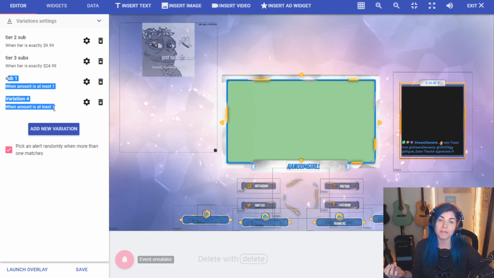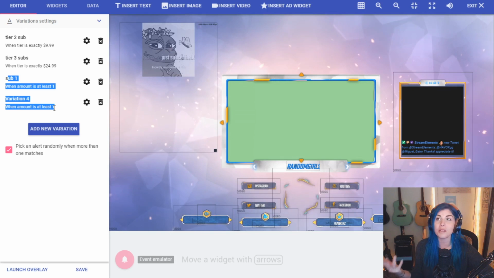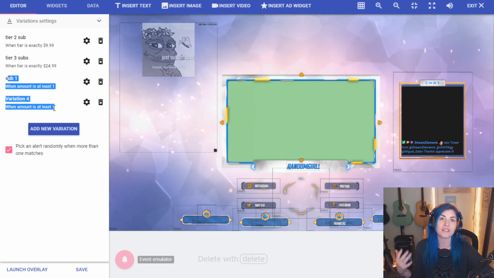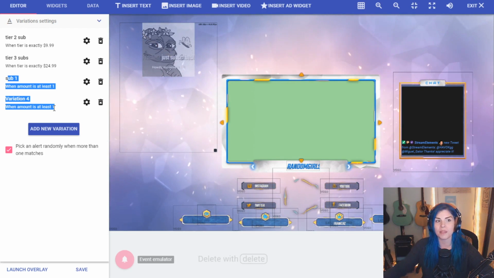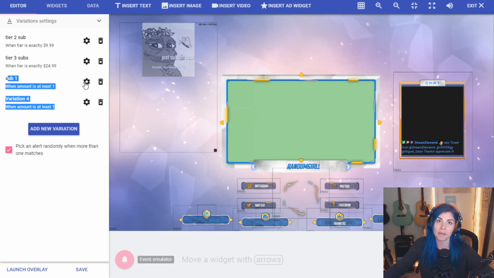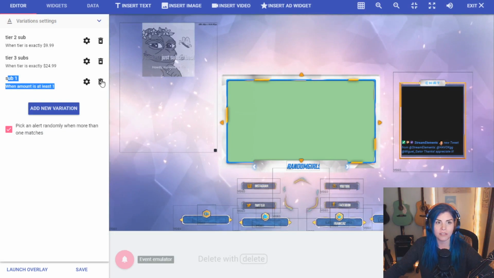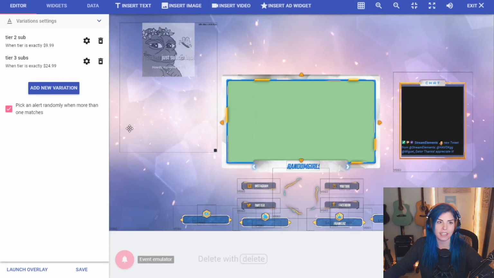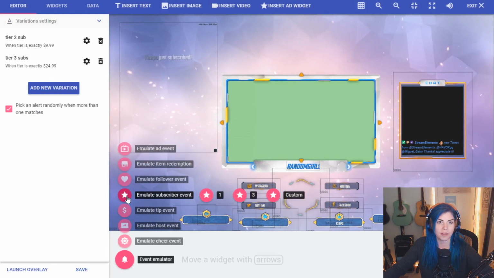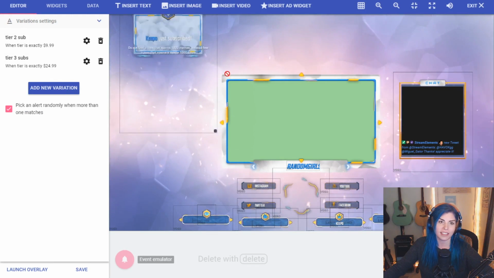And that can be very confusing sometimes for people. They'll go and they'll change their default alert settings and they won't understand why it's not saving or why the alert isn't popping up in the emulator. And it's usually because there is a variation created that has the exact same parameters as the default. And you'll see that once we delete these two variations that have the same parameters for the default and go and emulate the subscriber event again, it goes right back to the default setting.